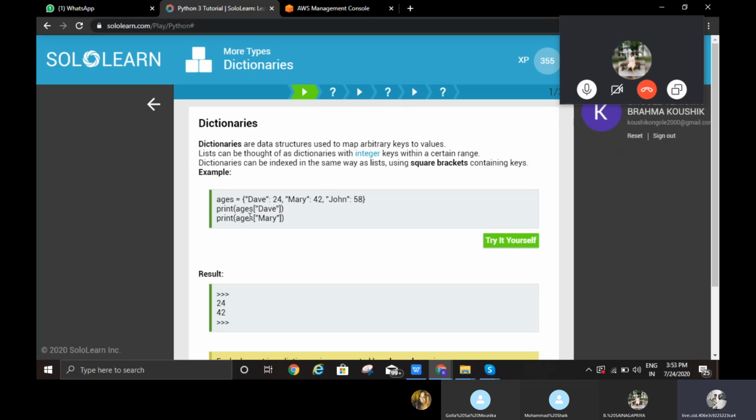So in this, print ages of Dave. What is the value of Dave? 24. So the result gives the 24 value. And print ages of Mary. Mary is the key. We assigned value 42 here, so the result gives 42. Always we use square brackets to access dictionary values. Okay.